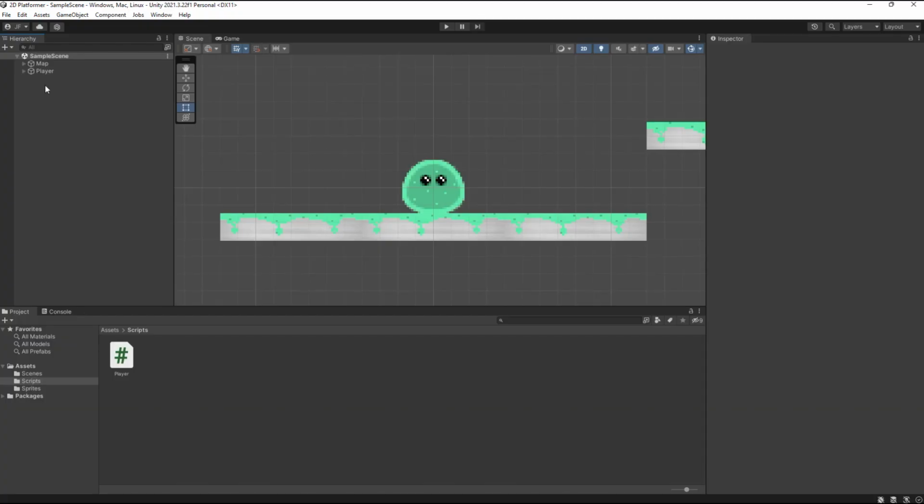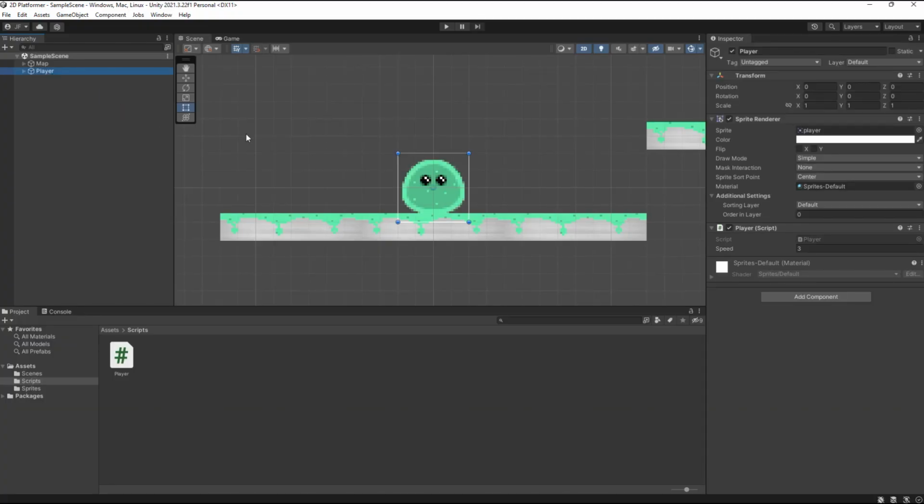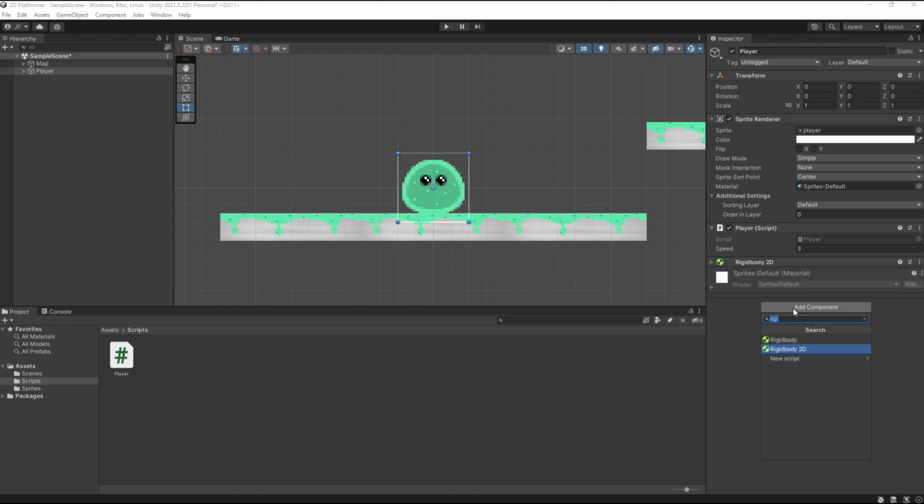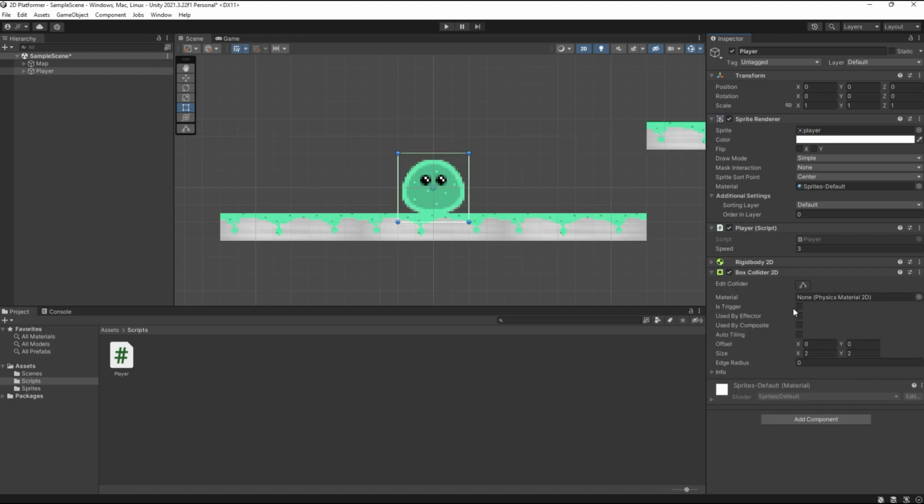So in Unity, let's select our previously created character and add two new components to it. The first one being a Rigidbody 2D. And I'll make sure to open Rigidbody constraints and check freeze rotation Z. Then add a Box Collider 2D.